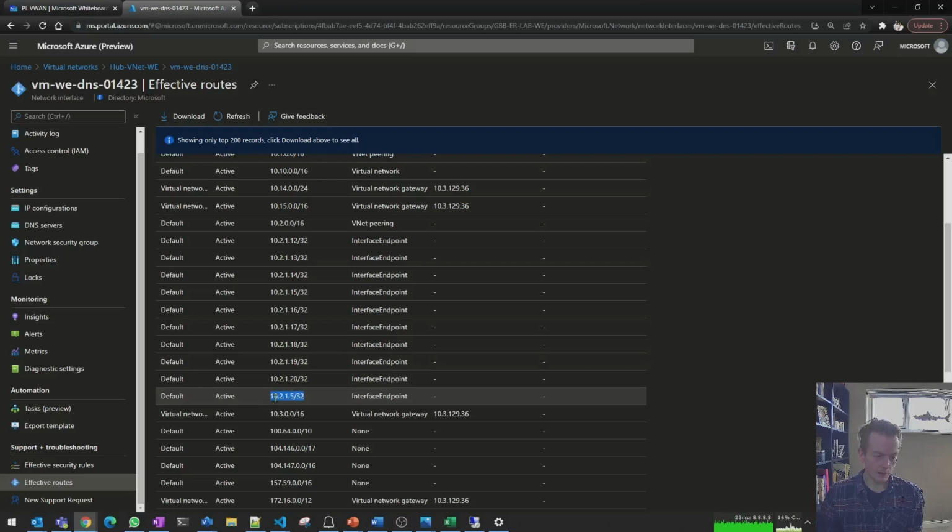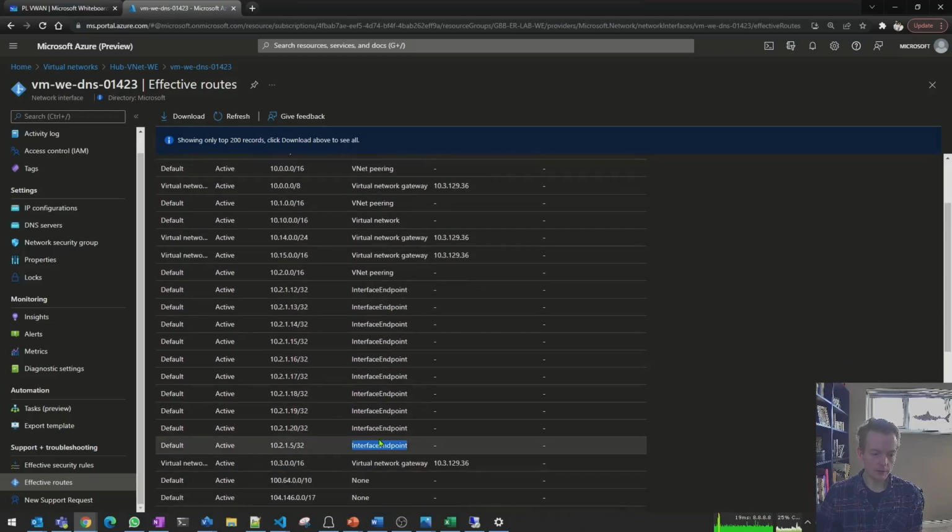And here we see 10.2.1.5. That's my private endpoint in the spoke. You can see here how we're learning that via a /32 with this special next hop type of interface endpoint.